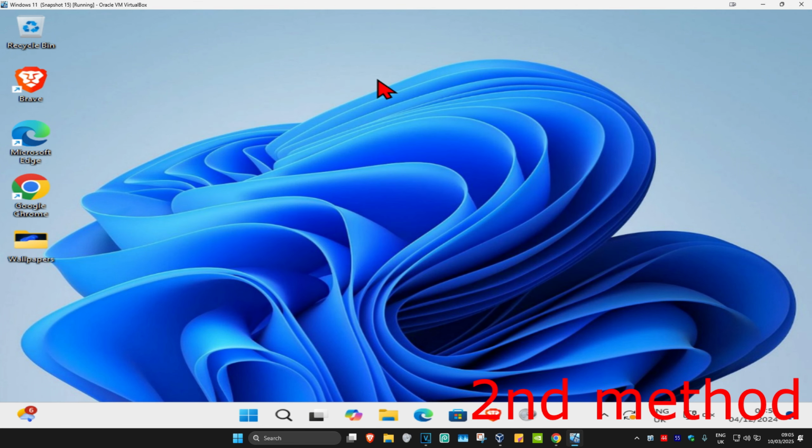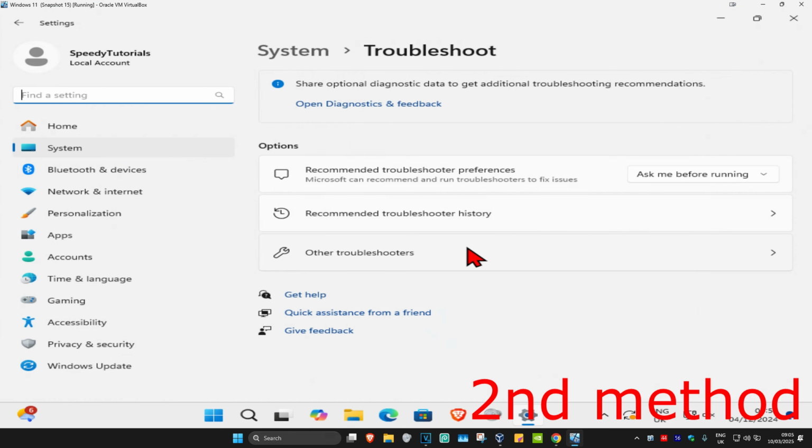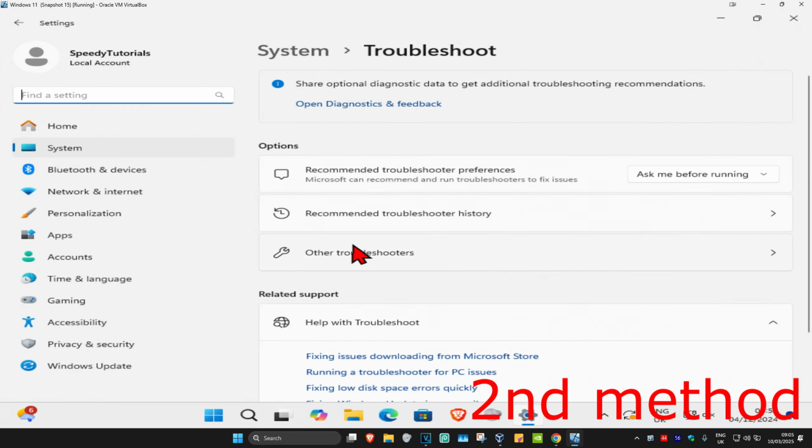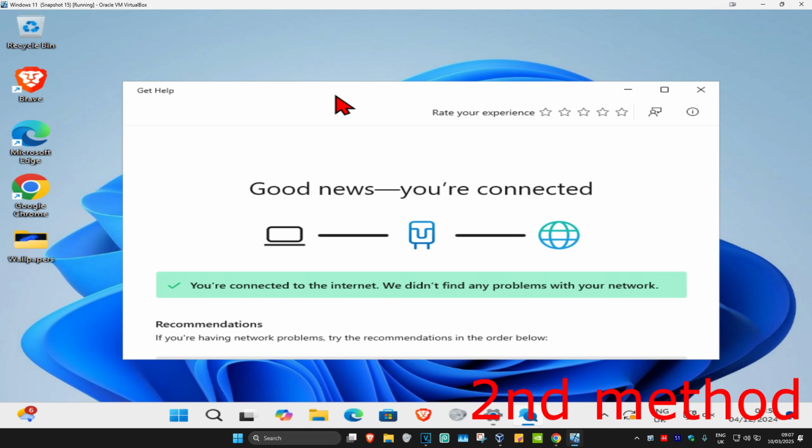For the next method, you're going to head over to search again and type in troubleshoot settings. Click on it. And then once you're on this, you're going to click on other troubleshooters. Now, you're going to find network and internet. Click on run. If it detects anything, it will try to fix it for you.